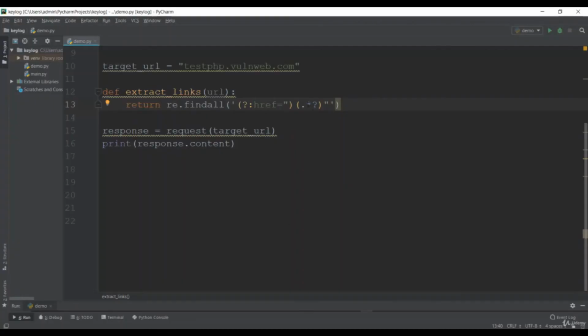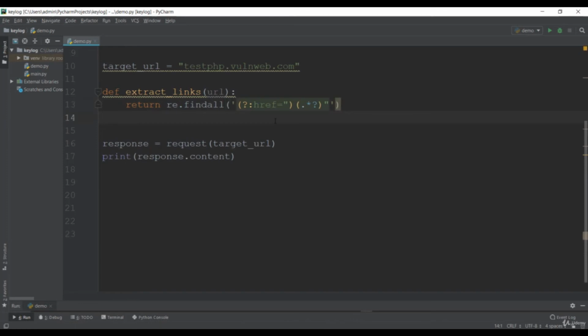We don't care whatever is inside after this double quote. That is what we just saw here. Anything can be after this double quote, and after that character is ended, there should be an ending double quote, so that we just get the URL from that. So we just find that and return that from this extract link.